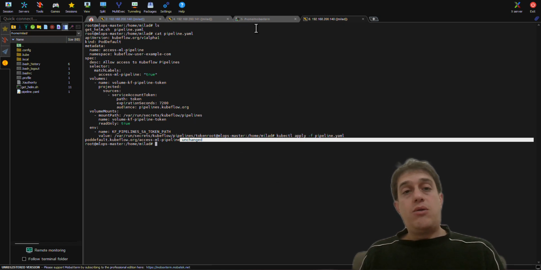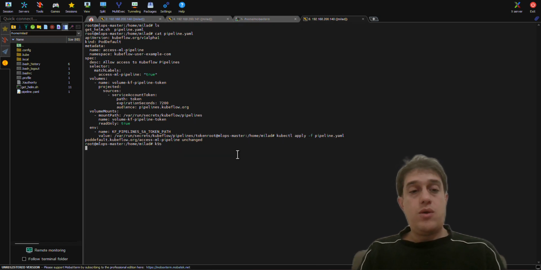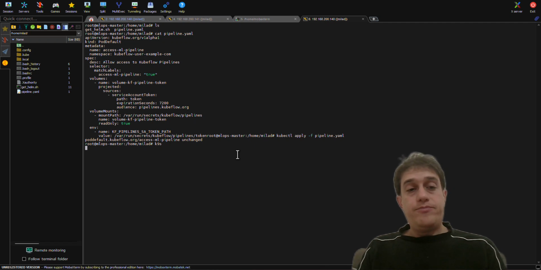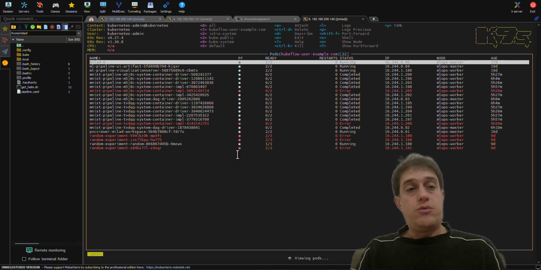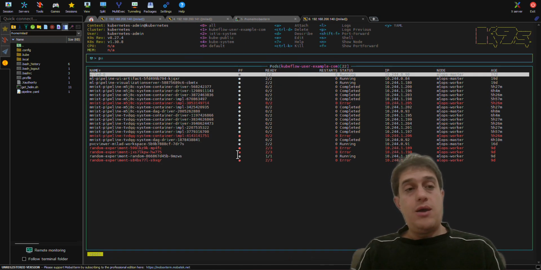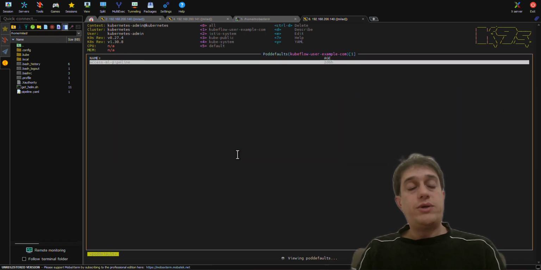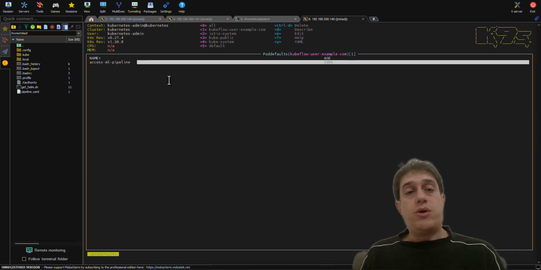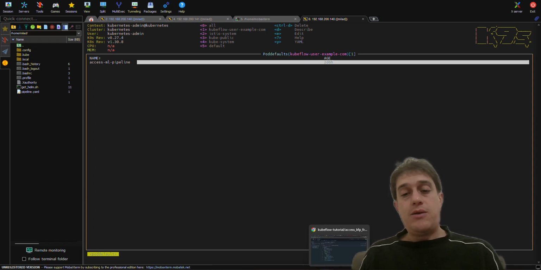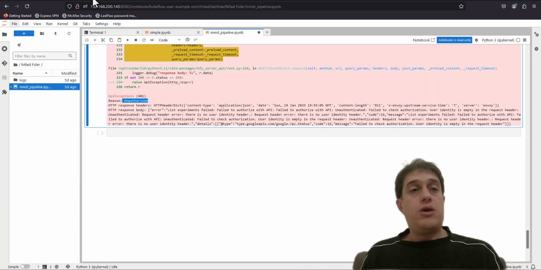So let's see what we have in my cluster. This is the pod, and this is the PodDefault resource, and as you see, this is the access-ml-pipeline. Okay, so everything should be right, and let's come back to Kubeflow.